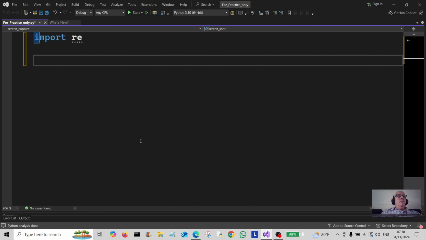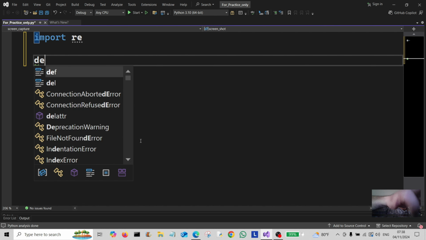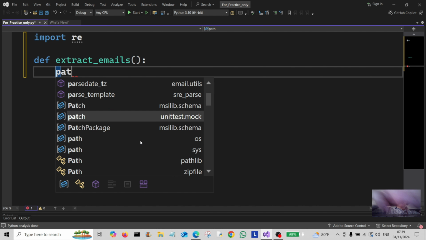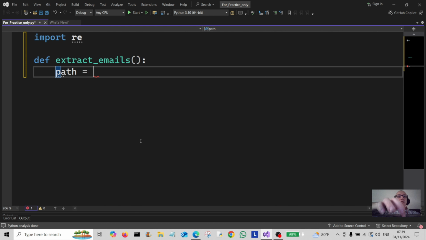So first of all, we're going to create a function called extract emails, and then we're going to create a path to my desktop. That's where the text file is.